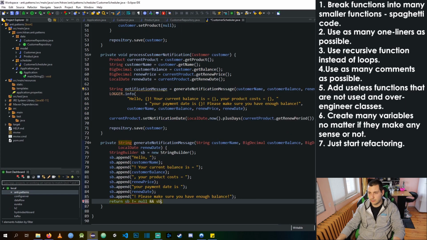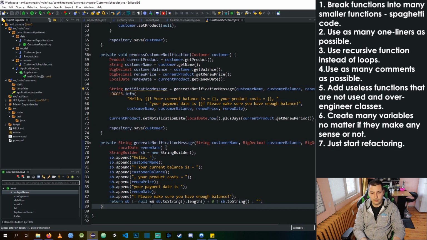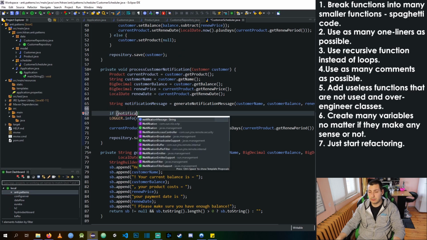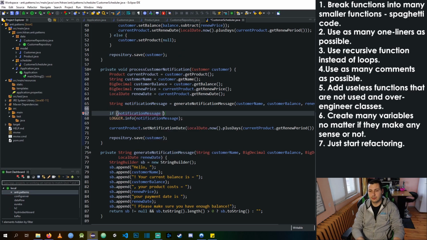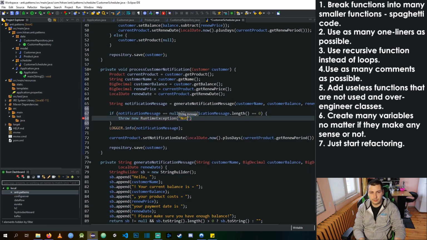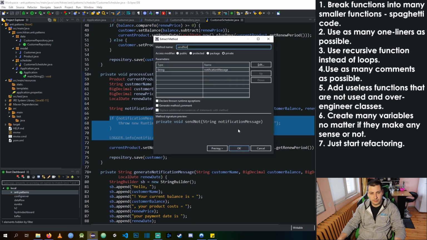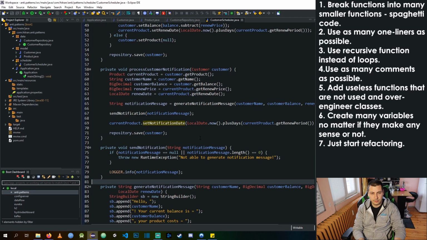Let's add an additional null pointer check, even though it's pretty impossible to get a null pointer after we declare the new object in the beginning of the method. Of course, we are going to check the notification message because we do not want to send an empty message to our customer. I think we also covered tip number 5 here with this useless function.